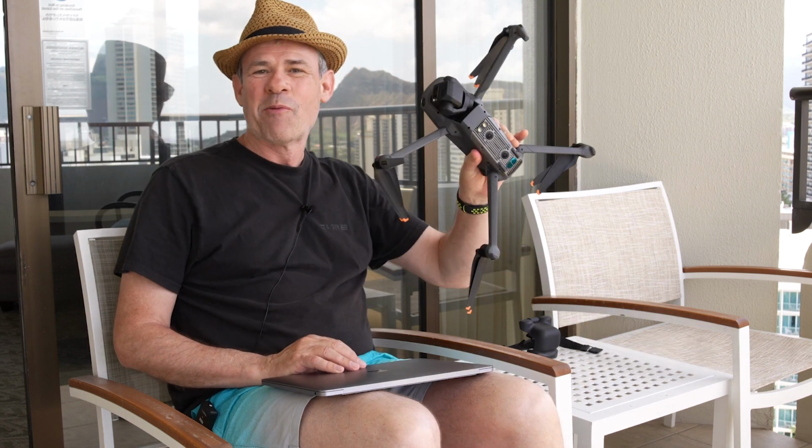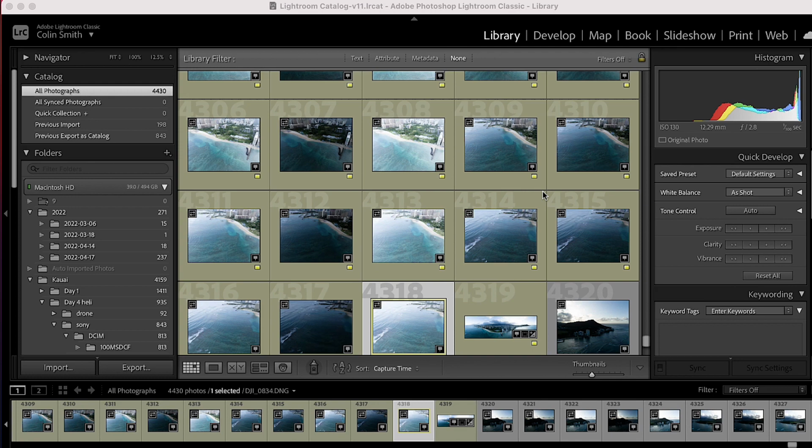I'll show you how to create a stunning HDR panorama inside of Lightroom. I'm using this drone, but this will work with any camera. So let's get started. Okay, so we're working in Lightroom Classic.